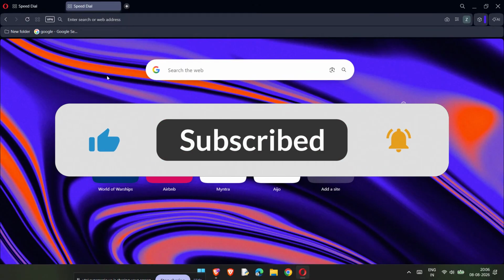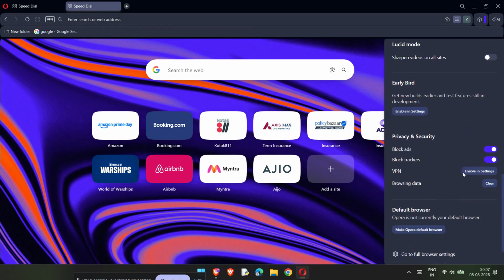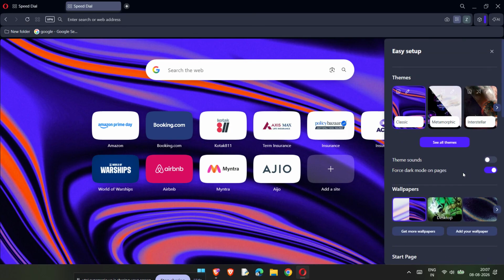Alright, let's jump right in. First, open a new tab in Opera so you can see your main start page dashboard. This is where Opera shows its default widgets and shortcuts, including things like speed dial, news, and weather. Once you're on that page, look to the very top right corner of the browser window. You'll see the Easy Setup icon, which looks like 3 horizontal sliders. Click that Easy Setup icon to open the settings panel.